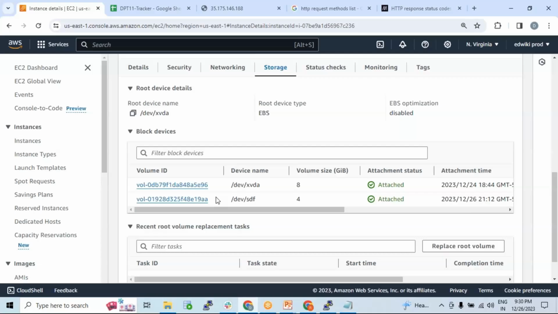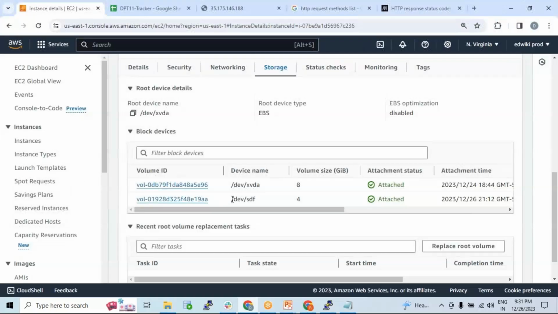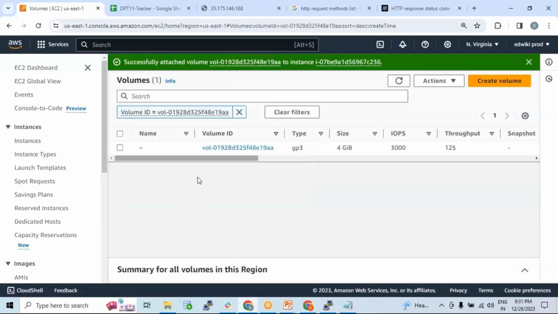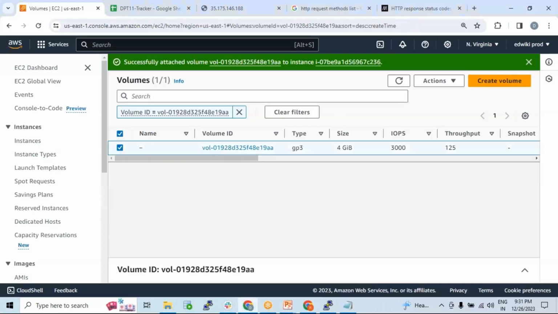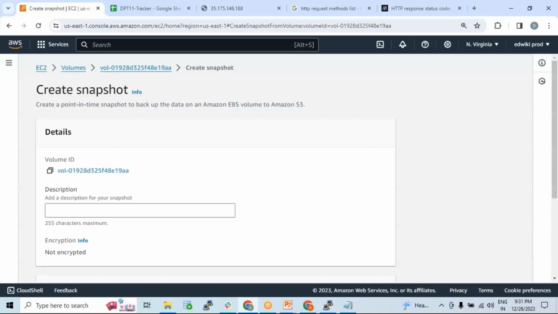How do you identify it, guys? In this scenario, my EC2 server has two volumes. The volume that I wanted to take the backup of is XVDF from the operating system perspective. Now we need to do a cross comparison here. The name of the volume will be SDF. So identify the volume and then click on the volume ID. This is the volume that I wanted to take as a backup. Take the volume, Actions, and now you see the option called Create snapshot.